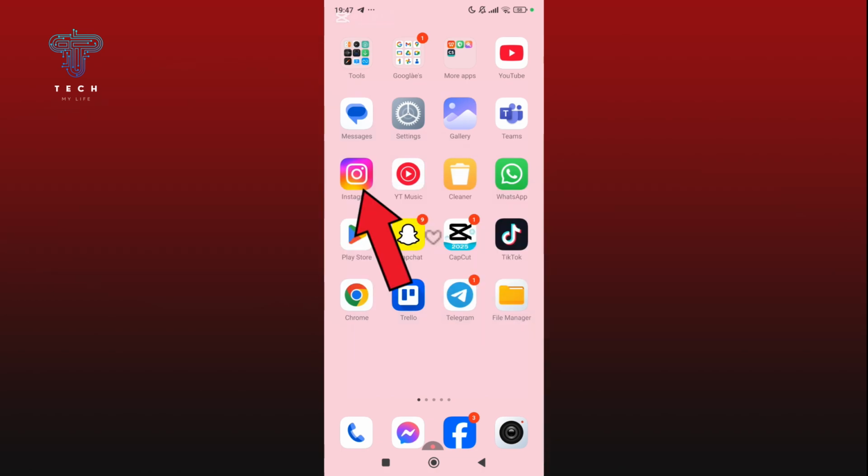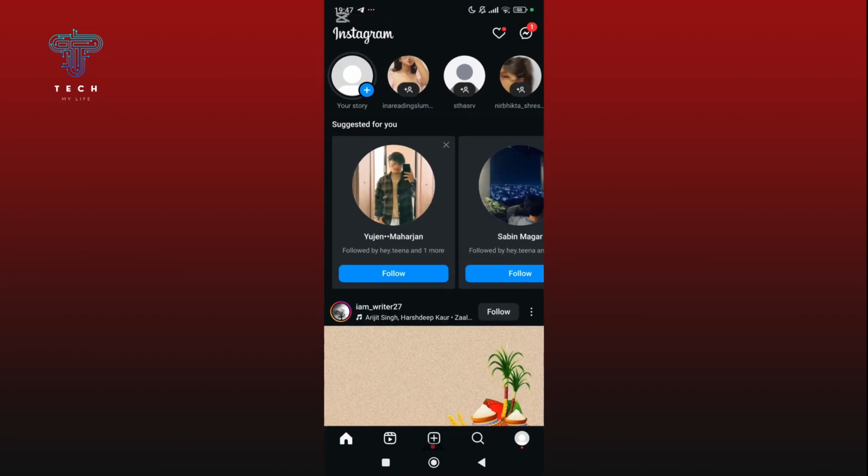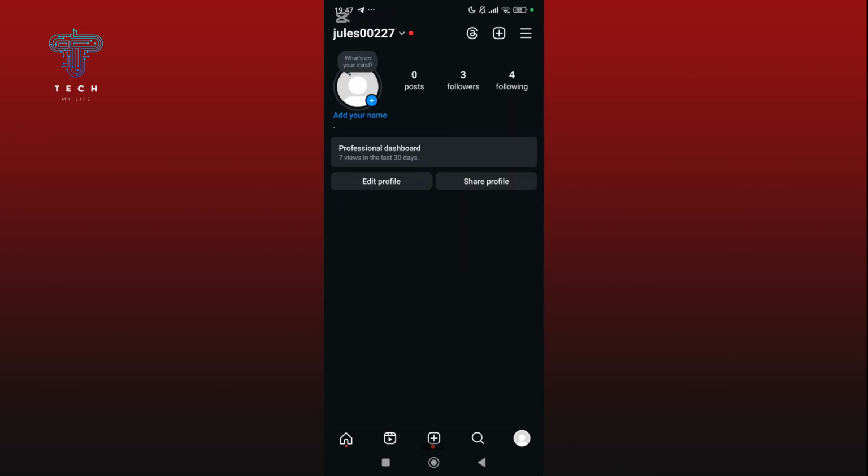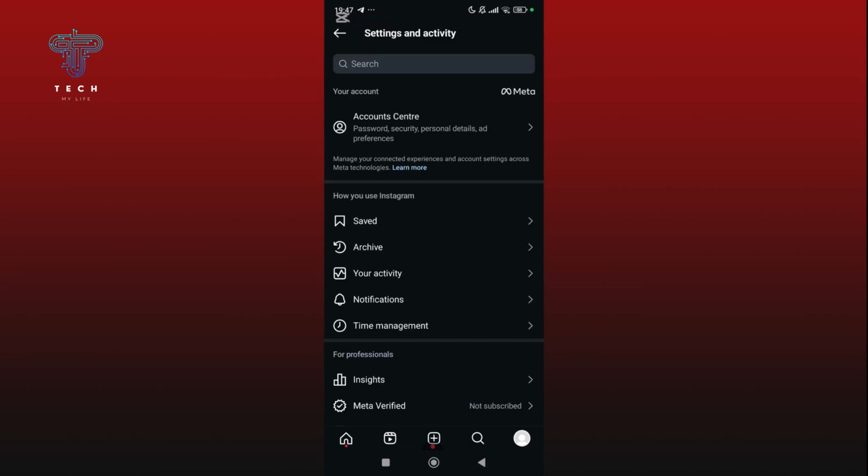First, open the Instagram app on your screen. Then tap your profile icon at the bottom right to get to your profile. Tap the three lines icon at the top right of your profile screen. And scroll down and tap on the Close Friends.